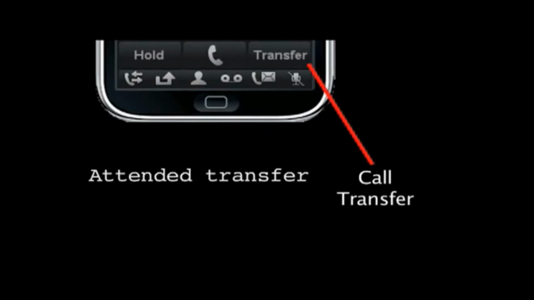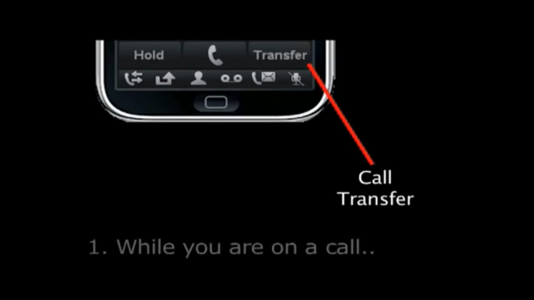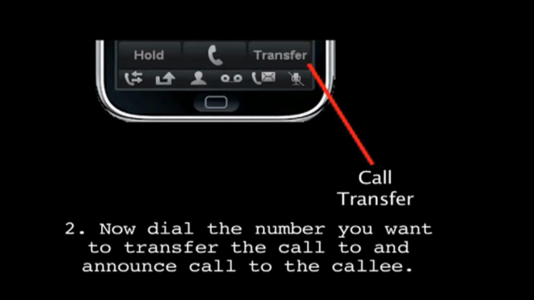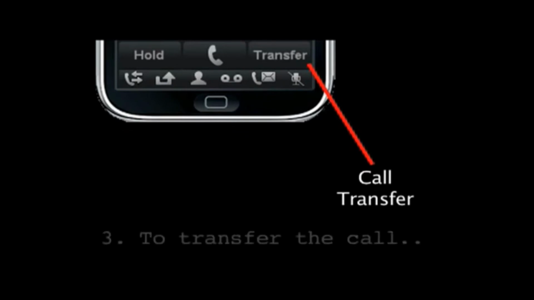Attended transfer. 1. While you are on a call, click on line 2, which will automatically put the call on hold. 2. Now dial the number you want to transfer the call to and announce the call to the callee. 3. To transfer the call, click the transfer button, followed by the line 1 button, which will be flashing. The call will be transferred.